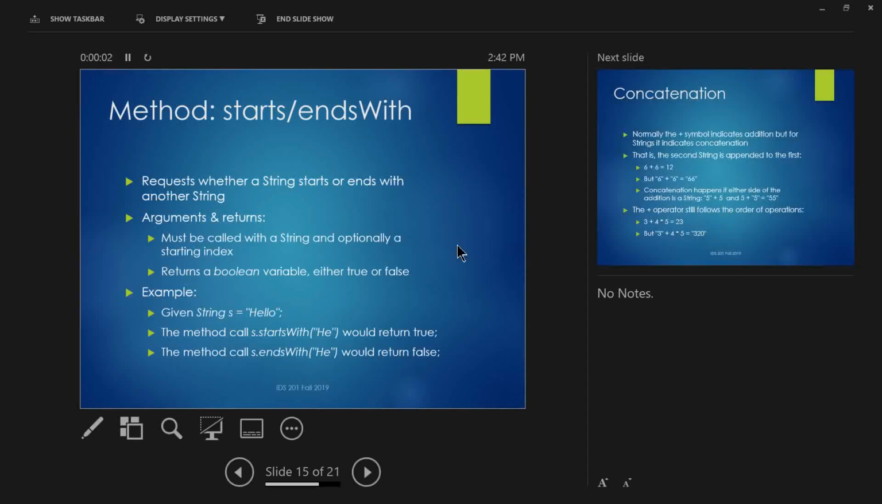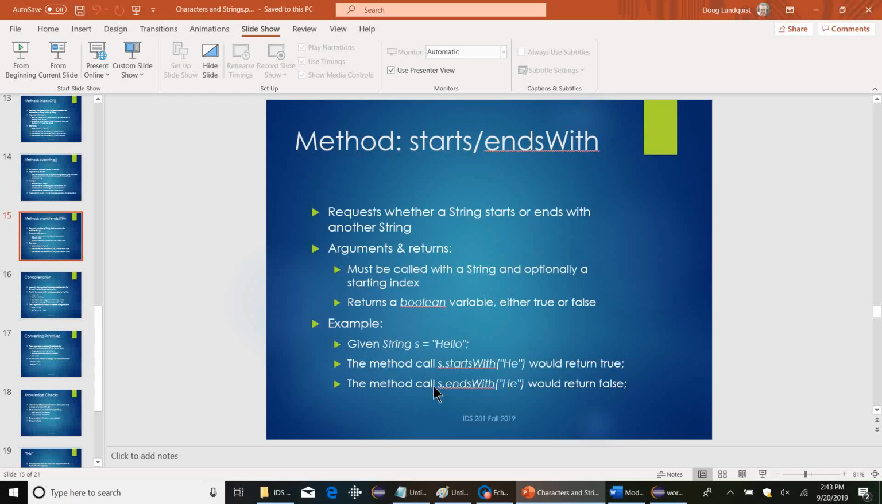Starts with and ends with. Those are real easy. Those don't require a lot of explanation. So it just checks whether a string starts or ends with another string. This returns a Boolean variable, either true or false. So if we have string s is hello, and I want to check if s starts with he, well, hello starts with he, that will return true. Method called s dot ends with he returns false. Doesn't end with that. Those aren't the last 2 characters.